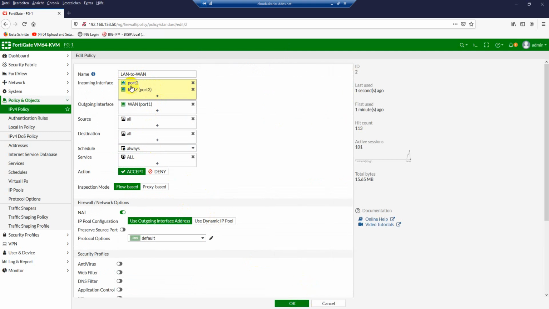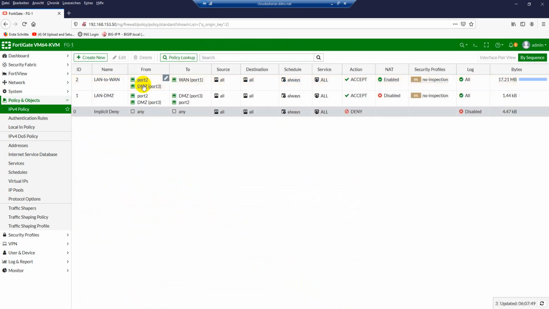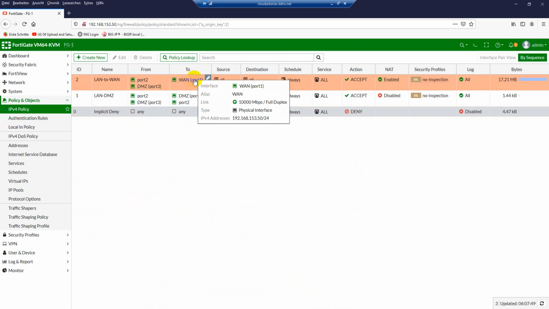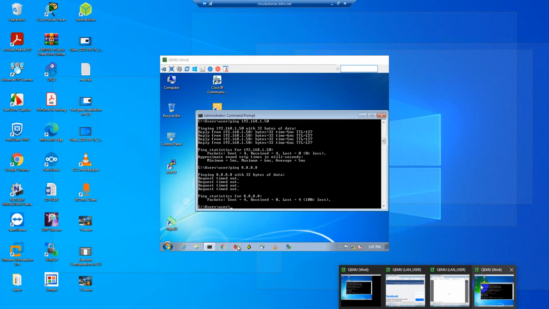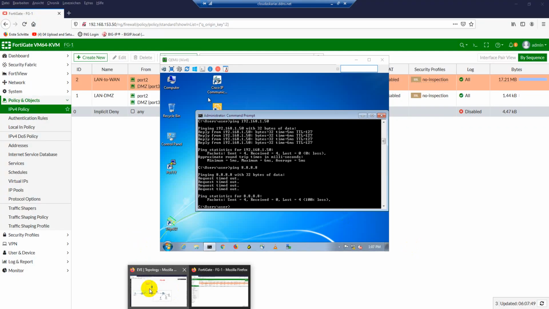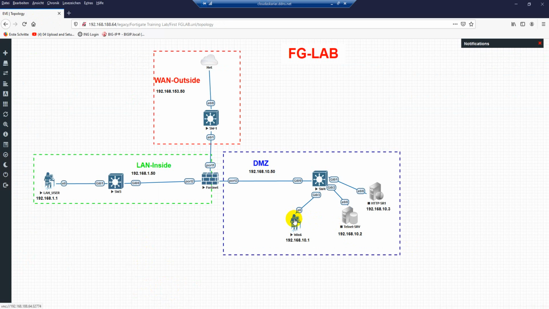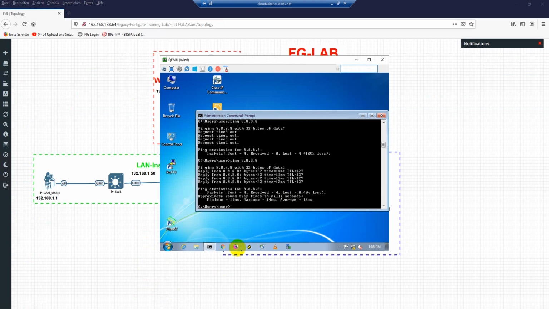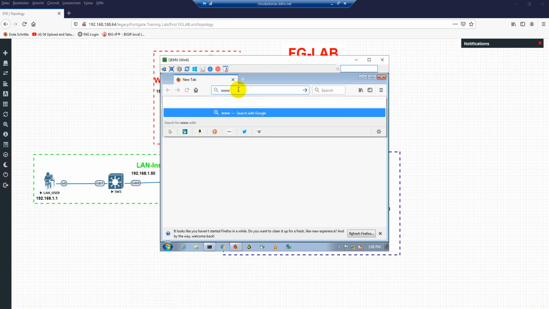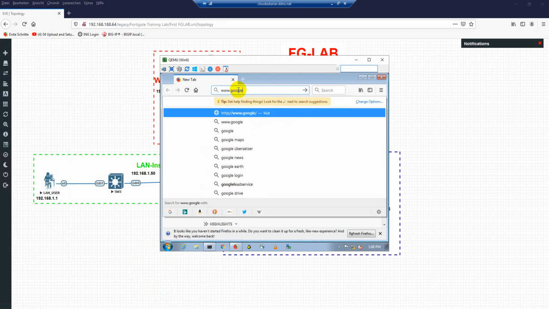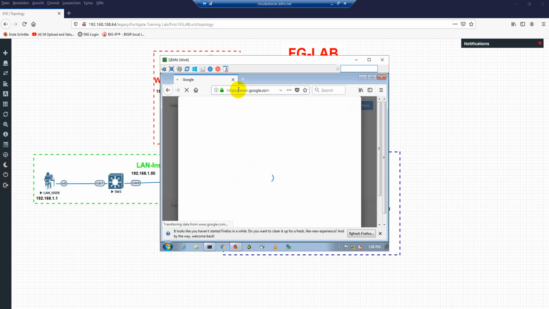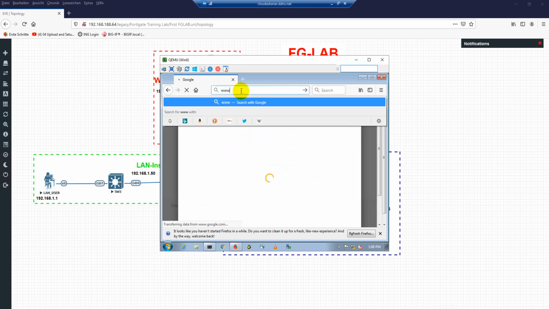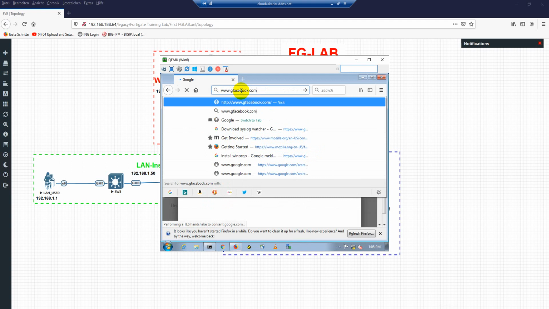In my case, I just take these two ports in one incoming interface. That means any traffic from port 2 and port 3 should be allowed to communicate with the outside. So let's check again. If I go to my user in the DMZ and type the IP address of Google, you see now it's reachable. I can also communicate to the internet. It means I can also call websites on the internet, like Google, Facebook and everything. So you see now I'm able to communicate with Google, with the internet, and with the outside world.